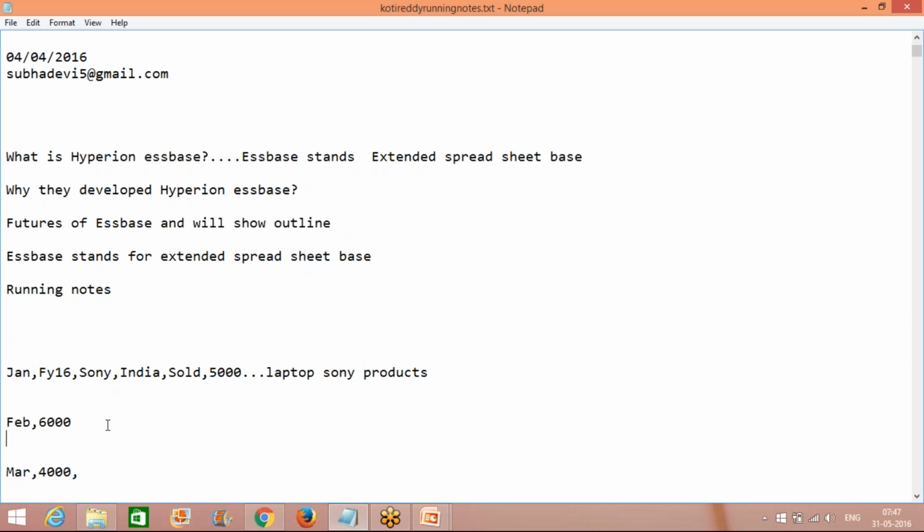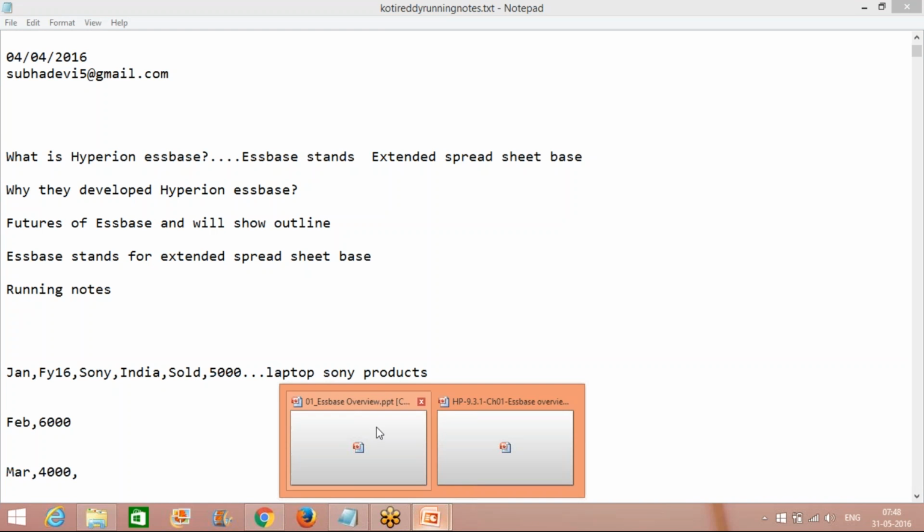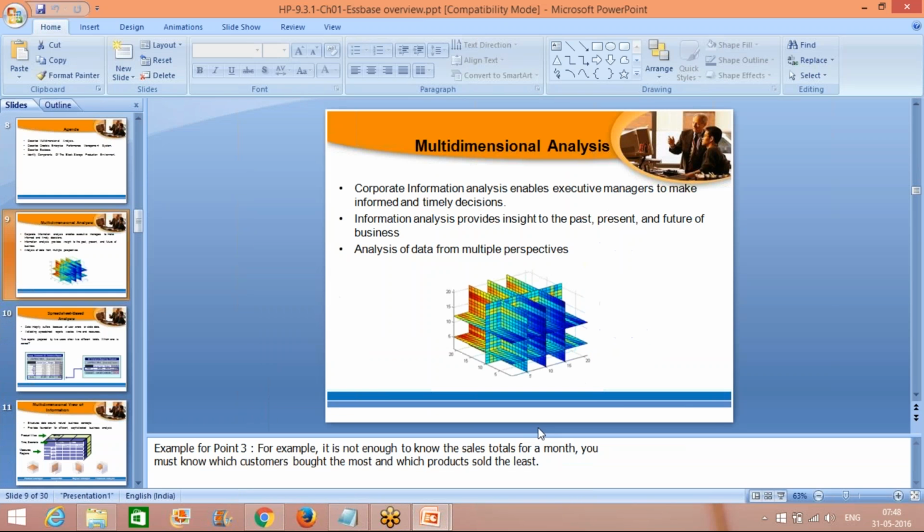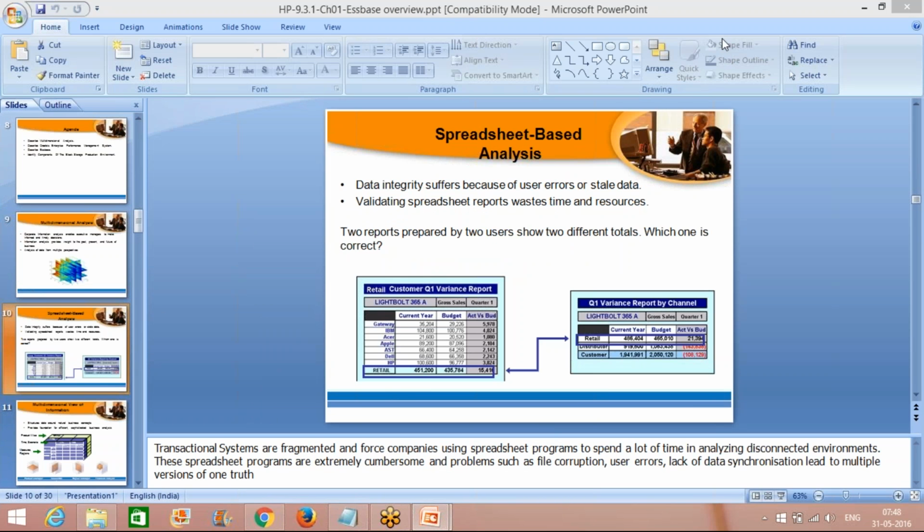So my question here is, now you have a tool called Essbase. Why did they develop Essbase? Before Essbase, how did they do their analysis, their sales report or their profit and loss report, any report, guys? How did they perform it before Essbase? That's what I'm going to talk about. So before Essbase, what they do here is, okay.